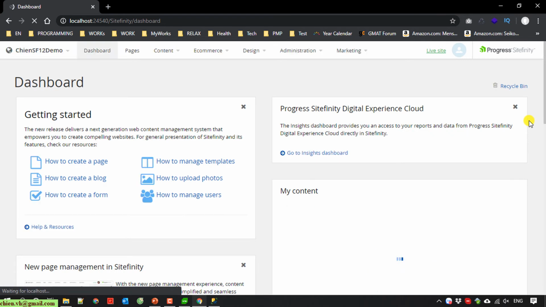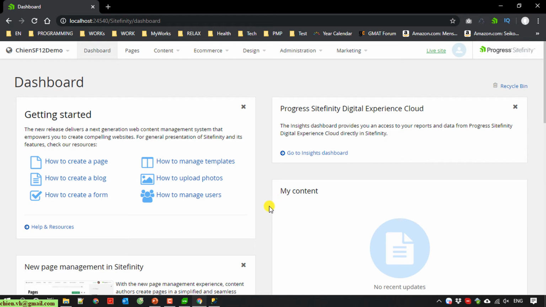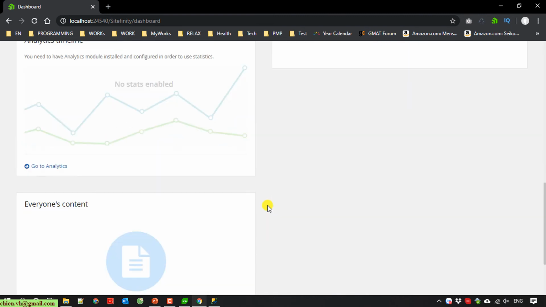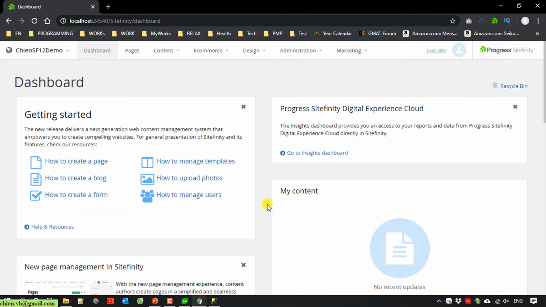So here the configuration for Sitefinity CMS has been done, and it will direct you to the dashboard of Sitefinity. Cool. On the top we have the menu, which contains some of the functions for Sitefinity. There are a lot of things here, and I will do another video later on to talk about it.